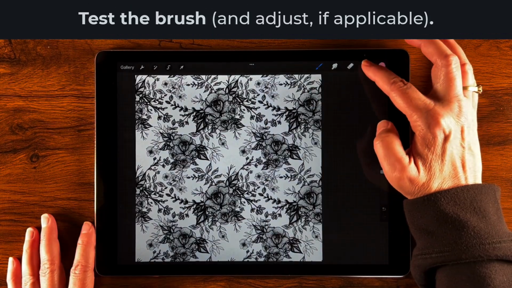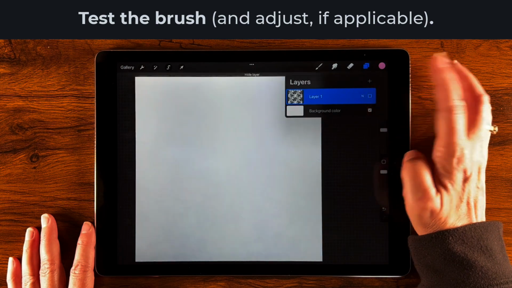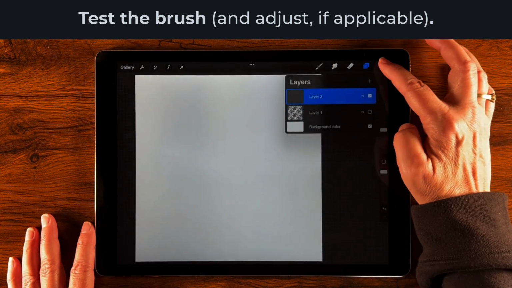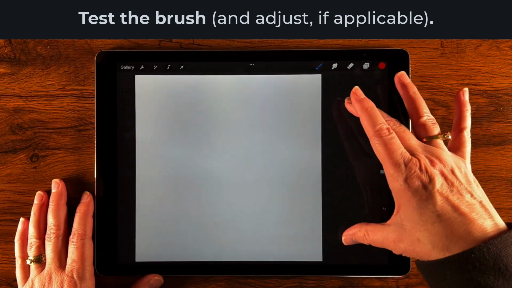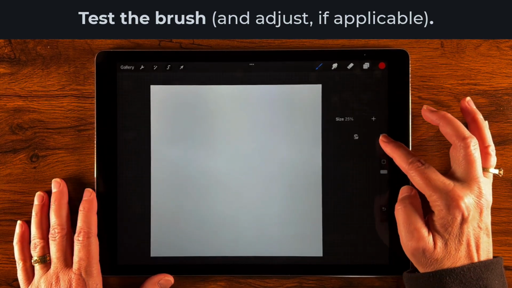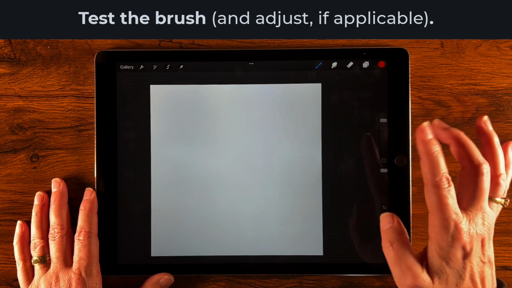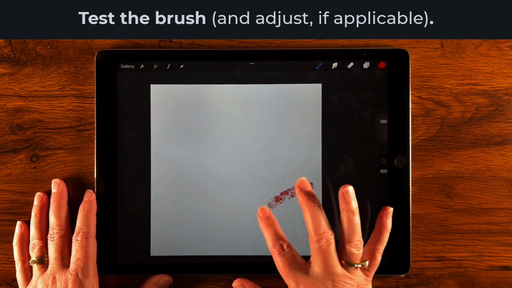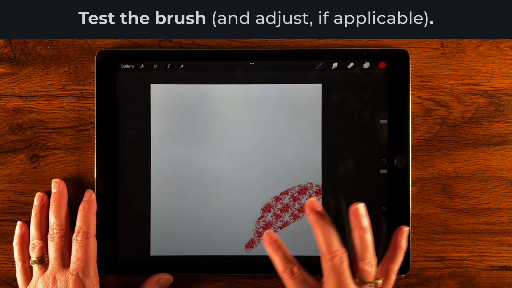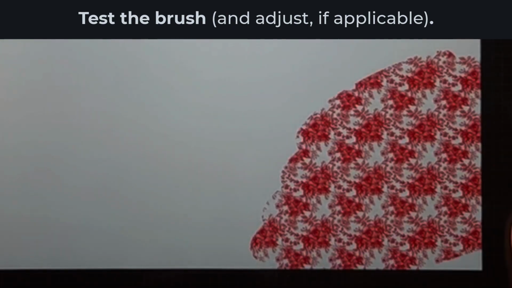Let's go ahead and test this out. We're going to toggle the visibility off of this, create a new layer on top, and let's see. Let's go with red just so we can see what we're working with here. Okay, and we can play around with the size of the brush tip, but it won't change the scale of the brush. So, ooh. I like that. Wow, that's kind of cool.